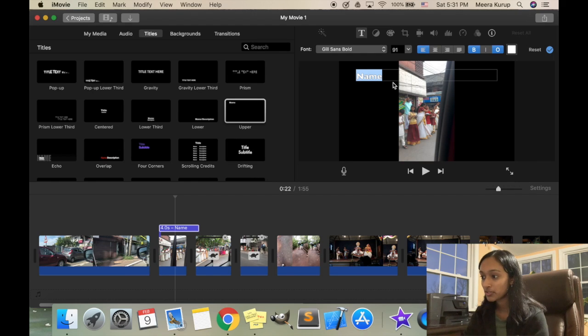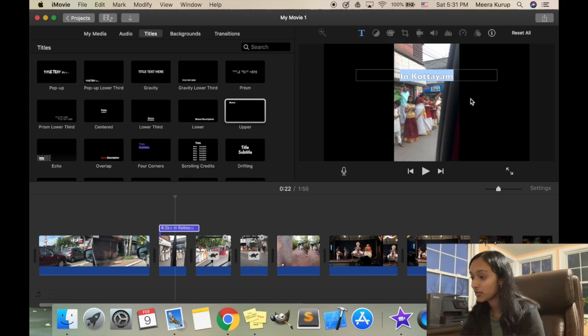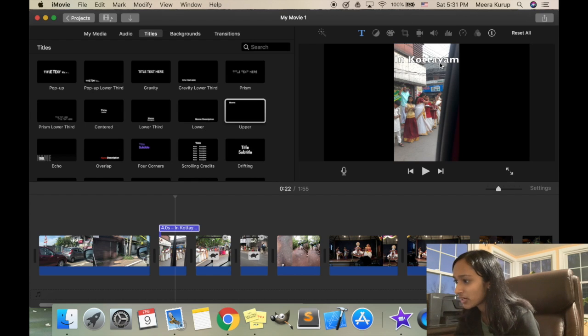So in order to do that, we're going to highlight the word, and then we're going to press the center button. Just like you would when you're using Google Docs, how you can center text on a Google document, you can do just the same for any titles that you have in iMovie. So instead I'm going to write some words right here. So in Kottaym. Kottaym is the place where my family lives, and so that is where I took this video. As you can see, it's white, so it's really hard to see.